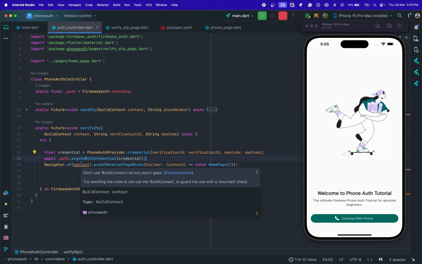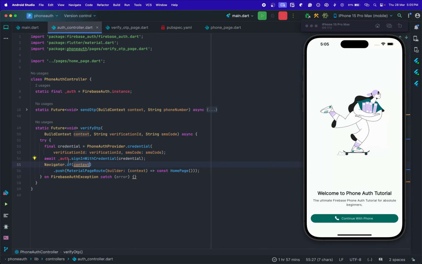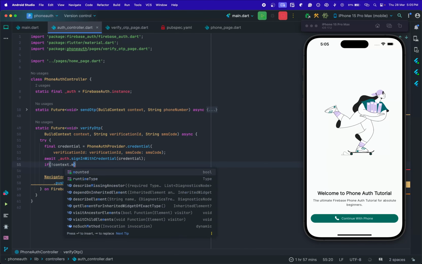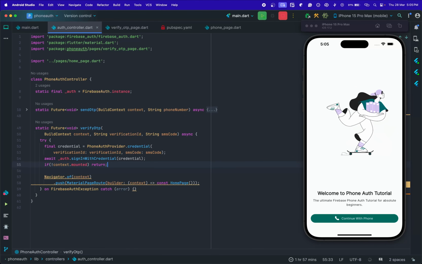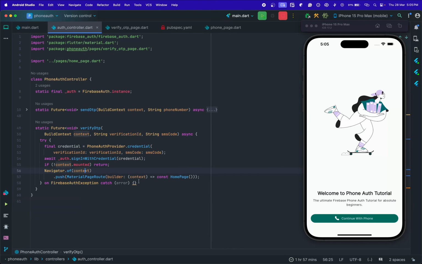Now we have this error over here, not an error but a lint rule, that says do not use BuildContext across an async gap. So in order to fix that, we are going to add a condition here: if not context.mounted, return. So that will take care of this lint rule.